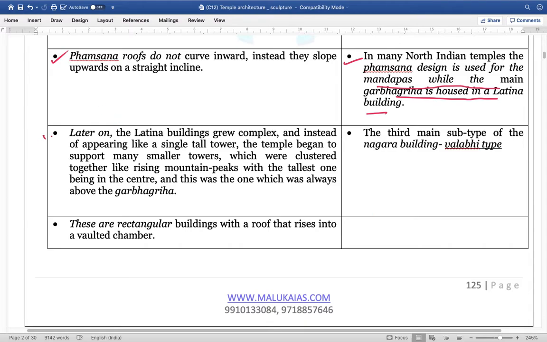Later on, with the passage of time, the Latina buildings grew complex, and instead of appearing as a single tall tower, the temple began to support smaller towers also, which were clustered like mountain peaks. The tallest one being in the center और साथ में फिर आगे दूसरे होंगे.